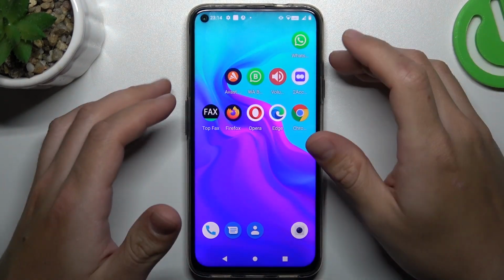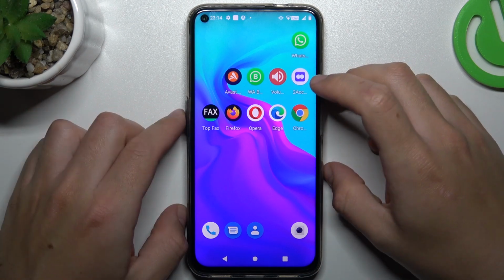Today I'm going to show you a few tips to do if you can't see the WhatsApp notifications on your Hafury GT20.